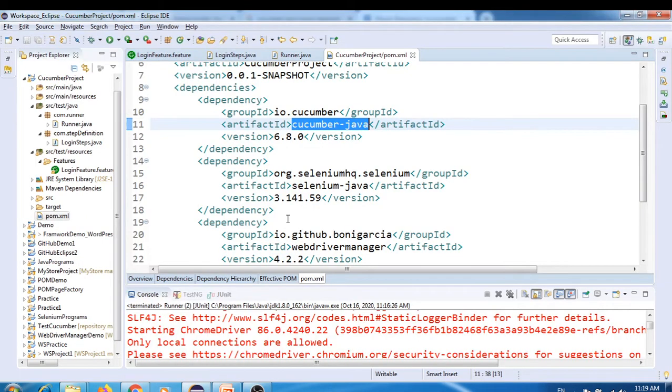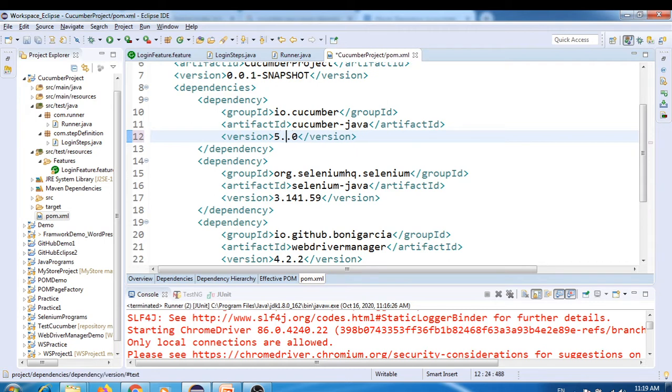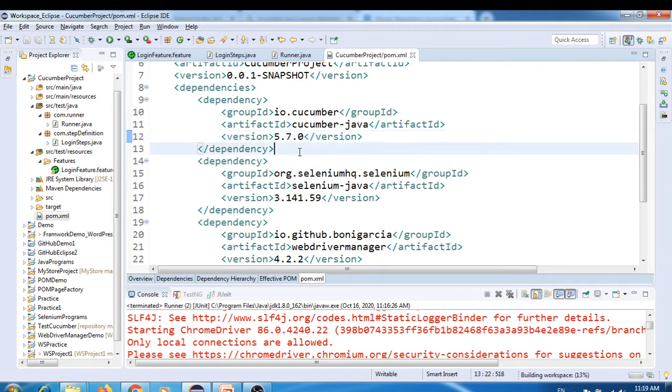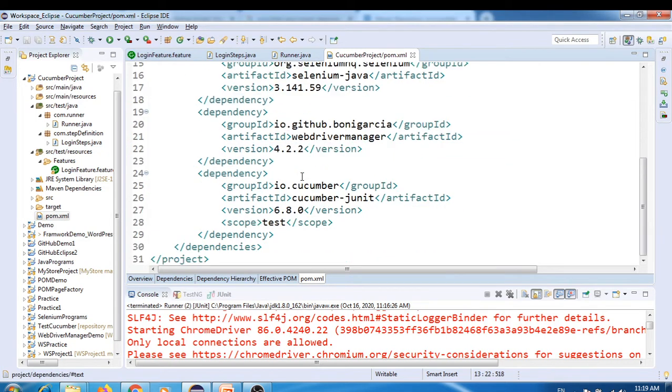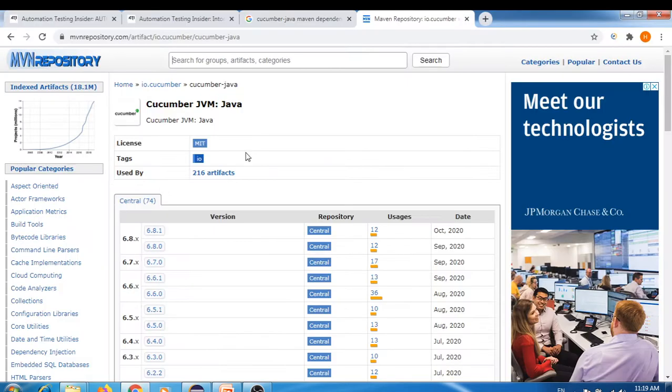So let me update. This is the beauty of a Maven project, guys. You can easily update the version to 5.7.0, and similarly we'll update for Cucumber JUnit as well. So this should also be the same version.